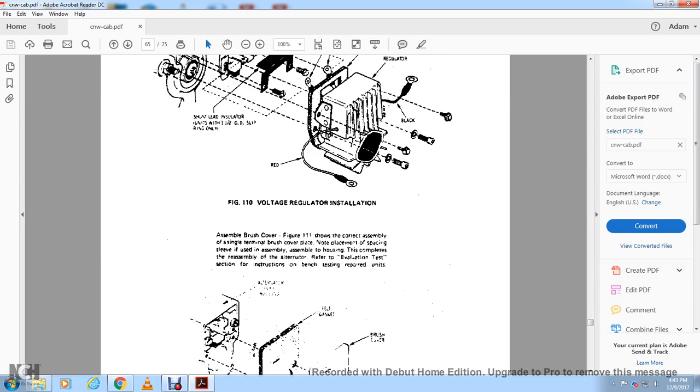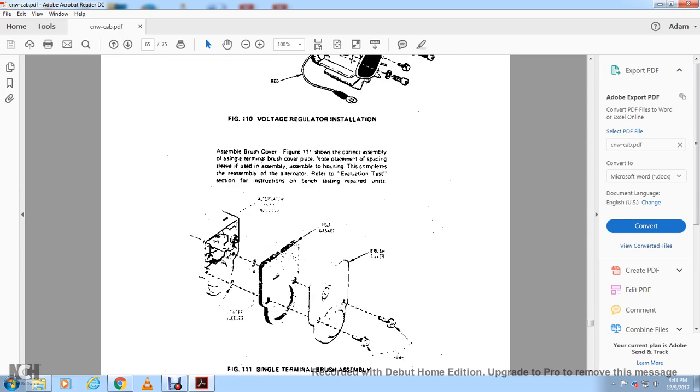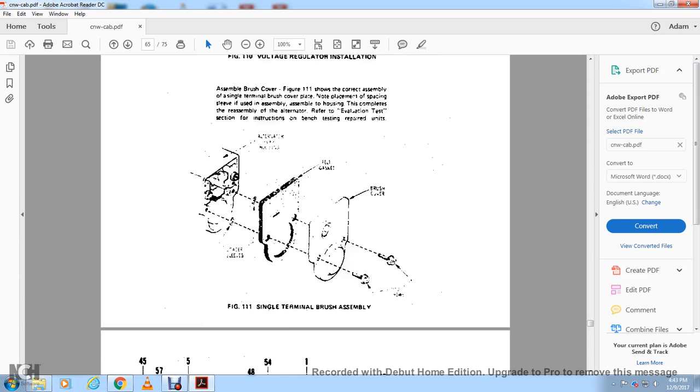Assemble brush cover 111, which shows the correct assembly of the single terminal brush cover with the spacing sleeve. Assemble the housing complete and reassemble the alternator. Refer to the evaluation test section for instructions on bench testing repaired units. Brush cover, field gasket, alternator housing and field gasket.